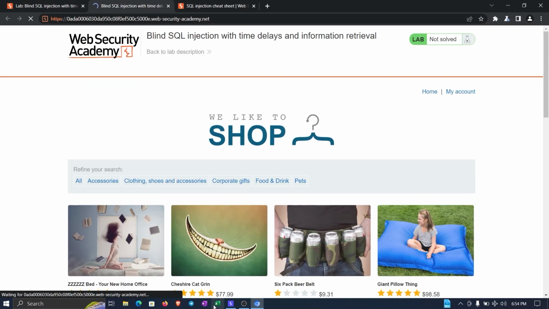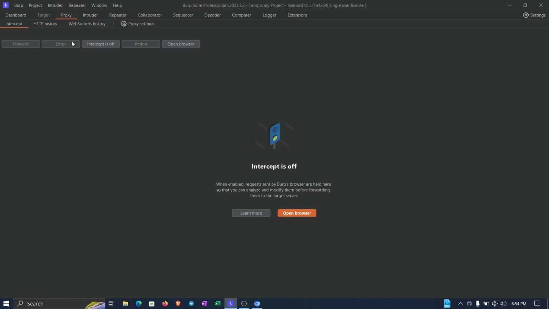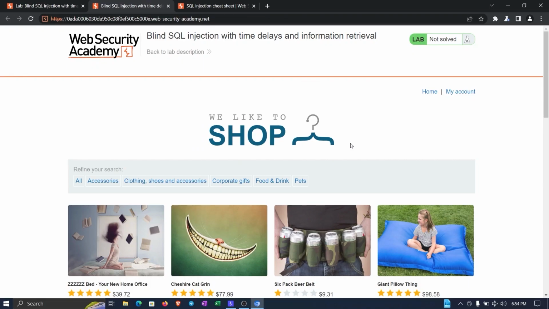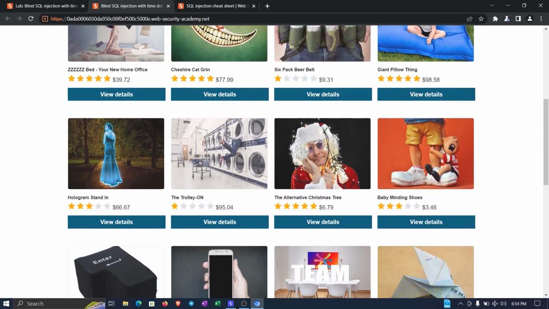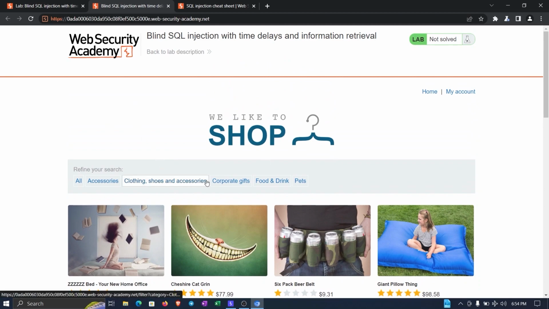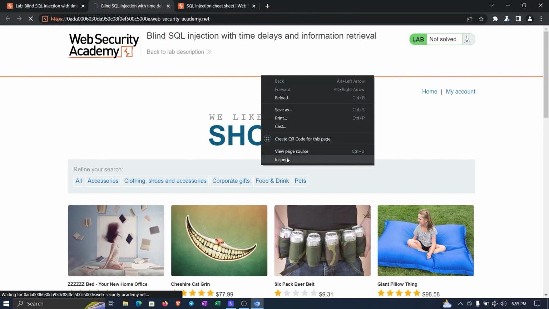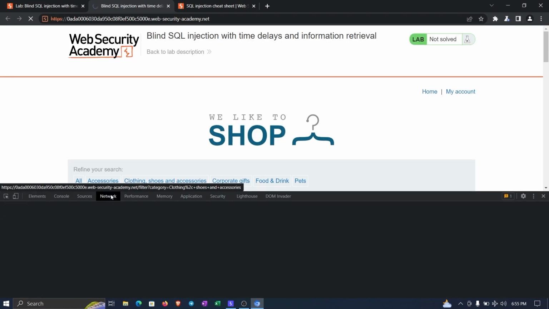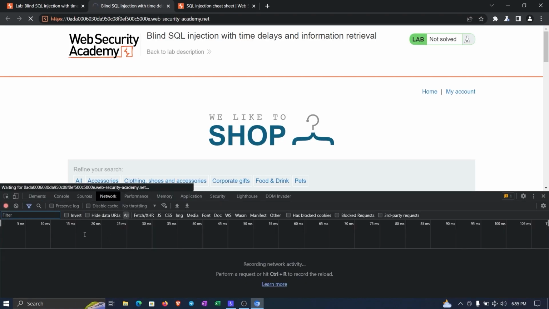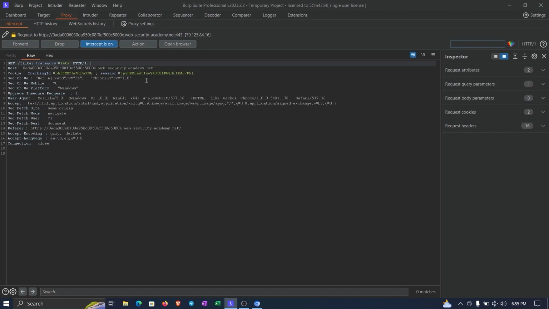Now we have Burp Suite open over here. I'll click on intercept is off, and then go ahead and click on any random page over here. I'll just go with this page. Okay, so I have this intercept captured over here. On the other hand, you can inspect and go under the network tab.